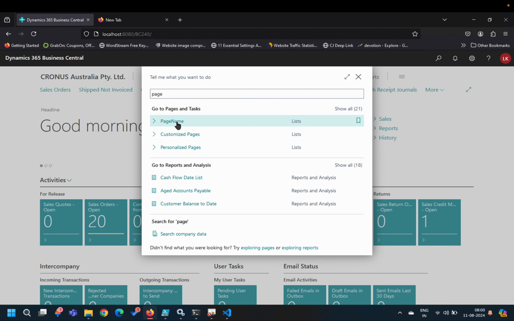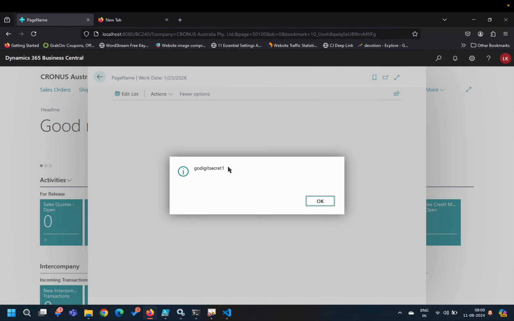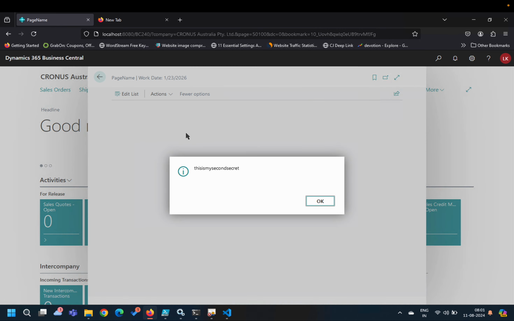Now if you search this page, I have two functions. Let me click the first button, first secret, and now I get my first secret value, which is the go digit secret 1. That means initialization is successful, and then the second procedure, get secret, also managed to get the secret without any issue. Then let's check the second function, second secret, and this is my second secret. I'm getting a different value because a different secret was stored in my second secret.